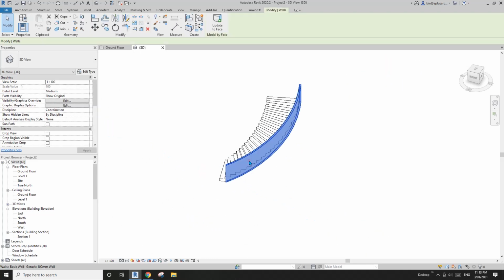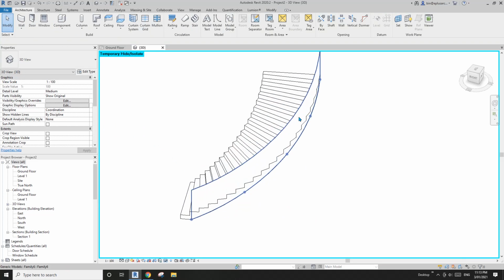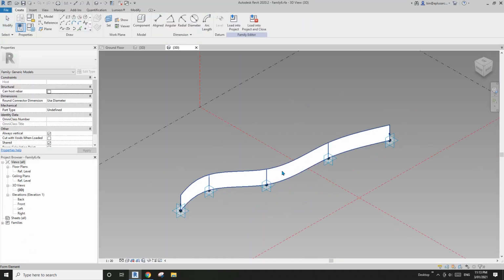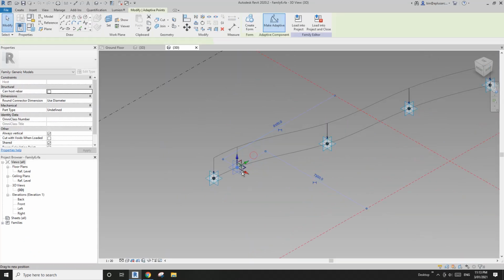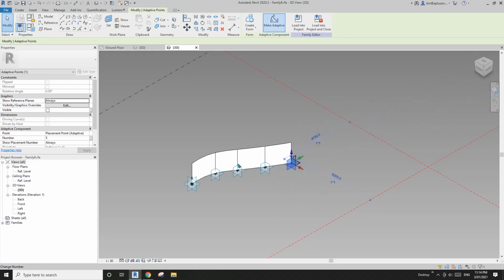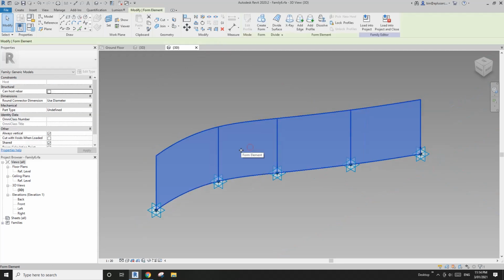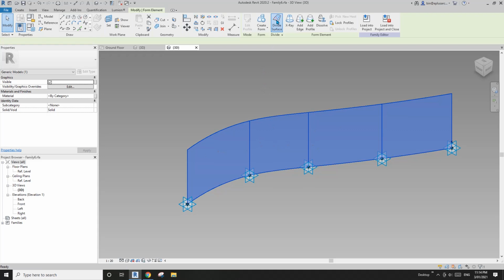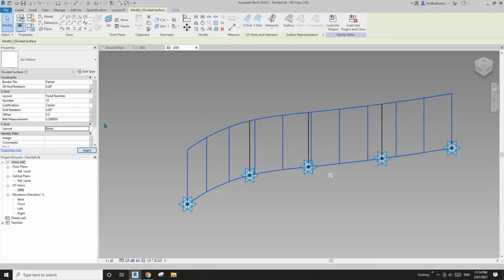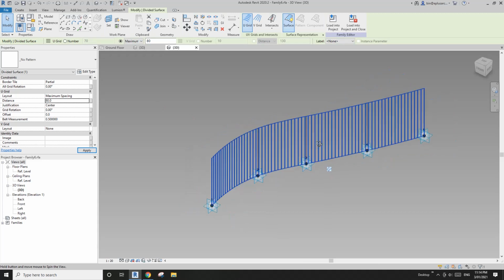I'm going to temporarily hide the wall, and this one I'm going to edit family, and then select this. First, let me drag these points closer to each other, just make it smaller. Then select this face, divide surface, and V grid I'll change to none, so only vertical. For U grid, I'm going to change it to maximum spacing, maybe 80. Okay, so now we have all this.